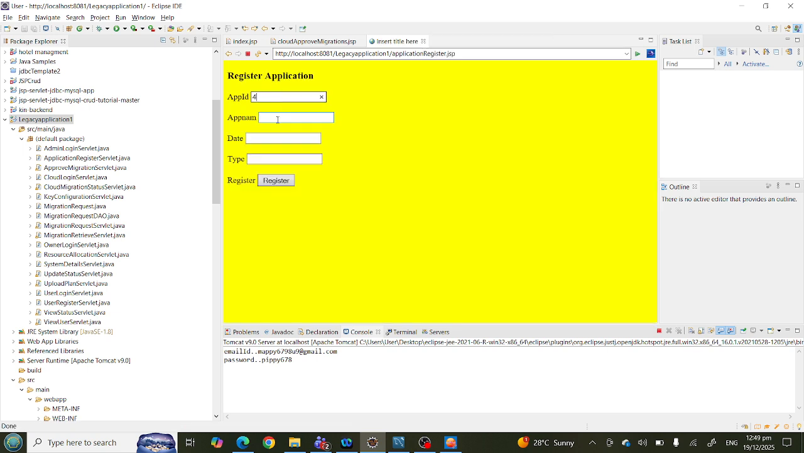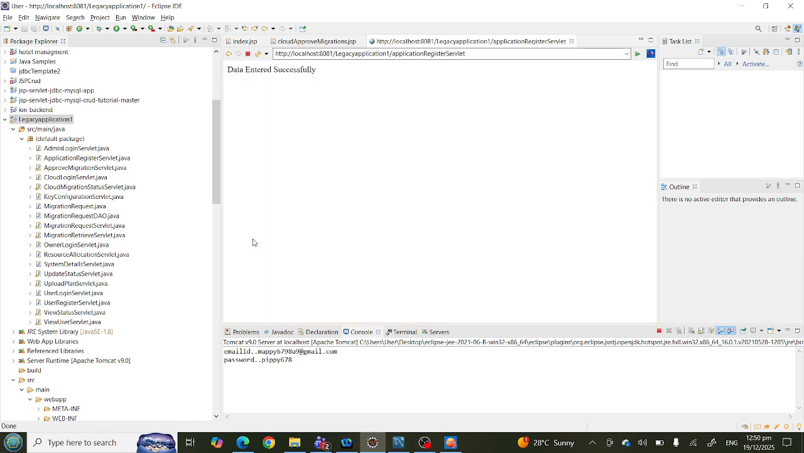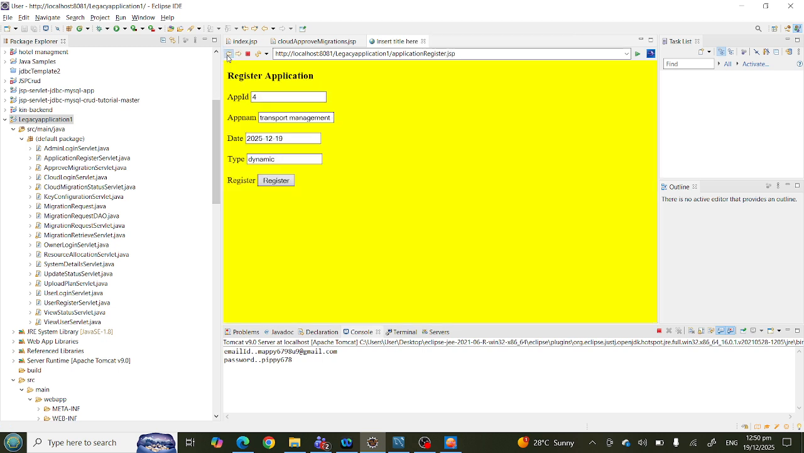Whatever is the application ID I am giving here, application name, whatever is the name of my application. For example, I am just giving here as transport management system. So whatever is the name of the application and the date of creation. So I have to mention the correct date here, and it is a dynamic web application. Data entered successfully. The data will be stored inside my database.